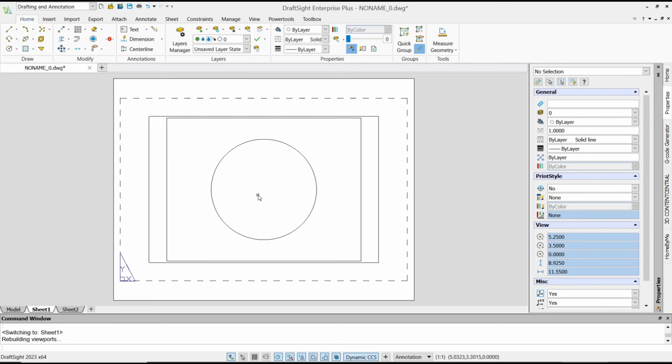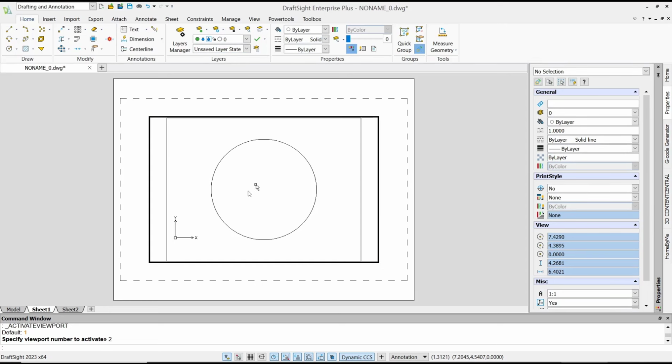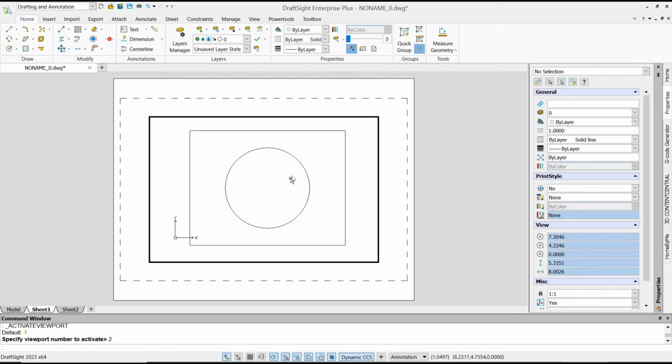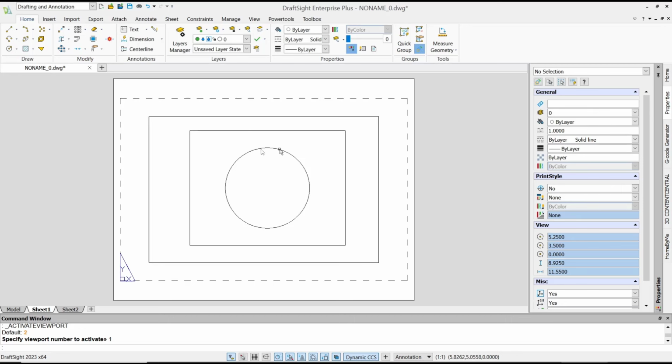If you want to edit, you can double click the viewport. You can use the mouse scroll to zoom in and zoom out. If you want to exit from this viewport, you can double click outside and it will exit from the viewport.